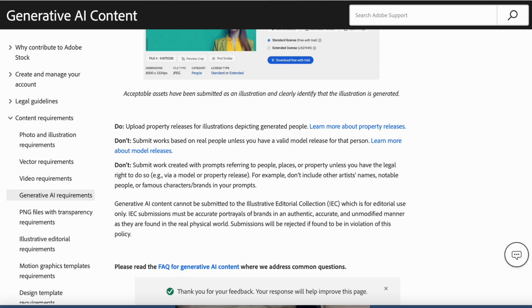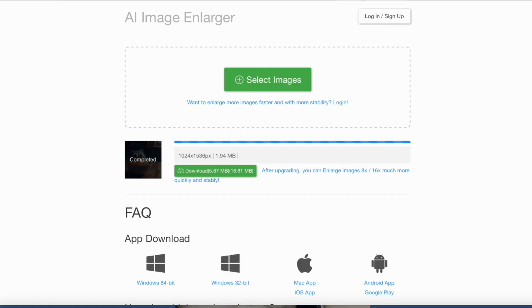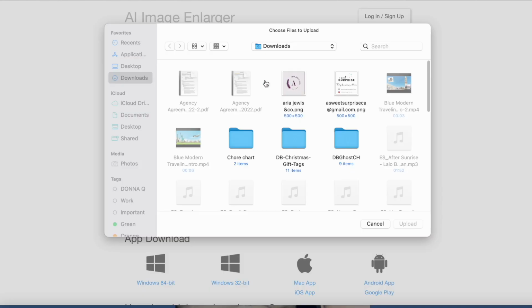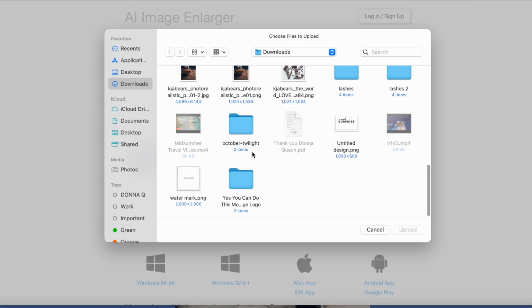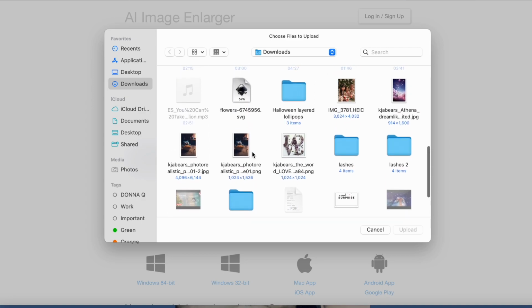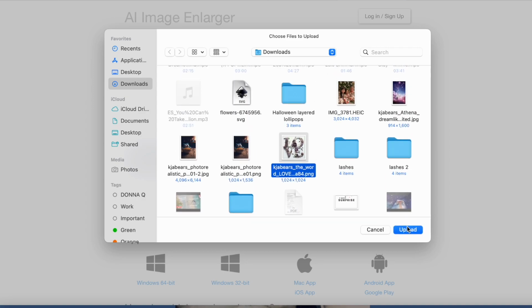So first what we're going to do is go into the AI image enlarger. The website is called bigjpg.com. I will leave the link down below for that. You're going to select image, scroll through your images and pick what you want. So I'm going to do this one.